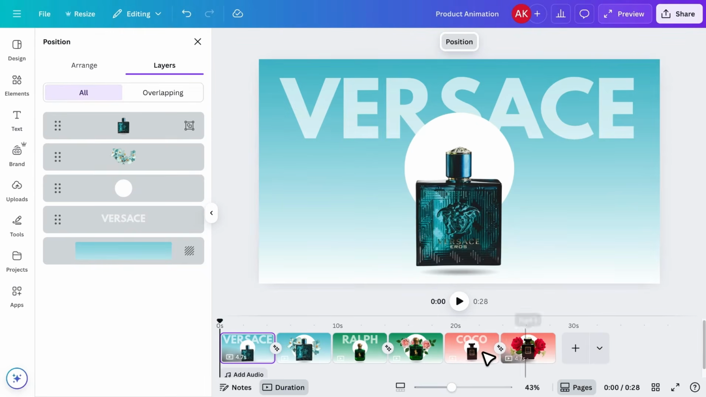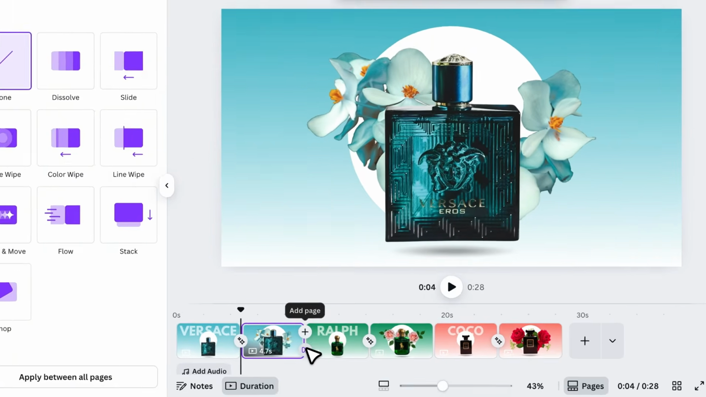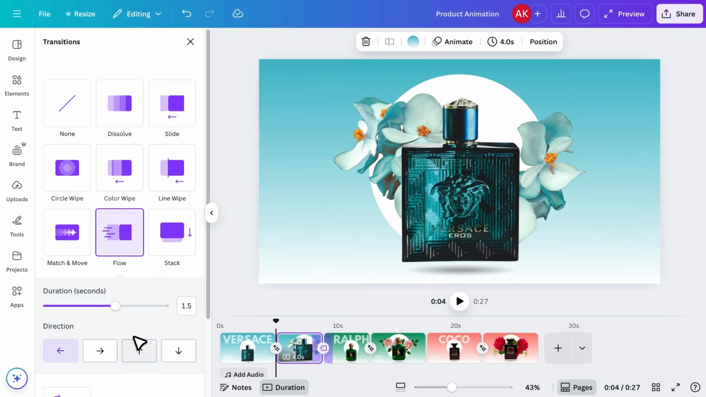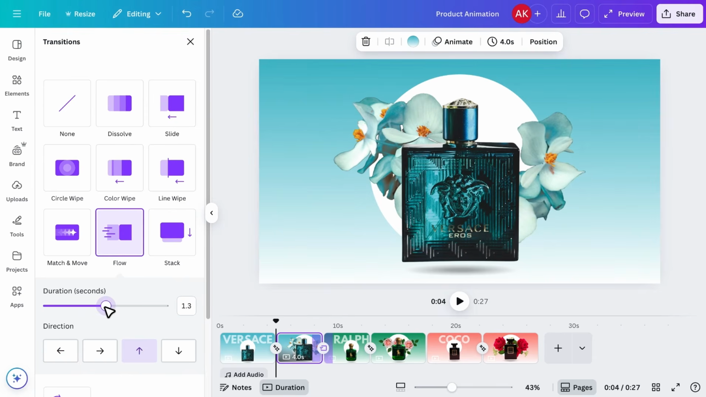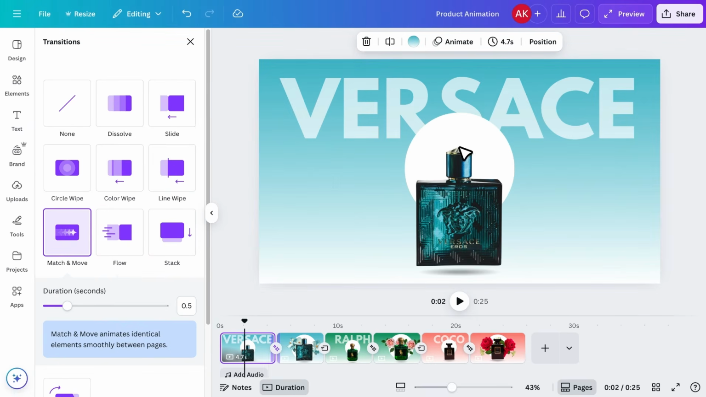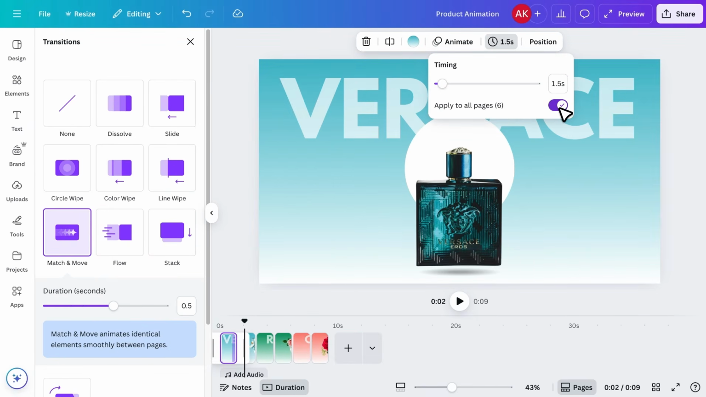Once you've added all of your products, apply a flow transition between each pair of pages. I'll set the direction to up and make the speed a little faster. Finally, select the page, set the duration to 1.5 seconds, and apply it across all pages.